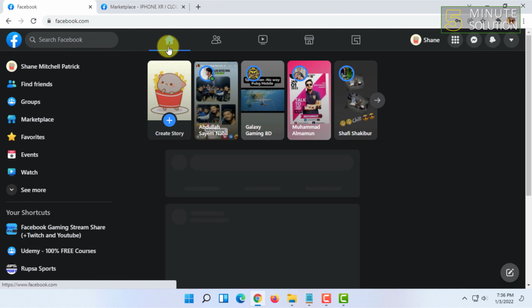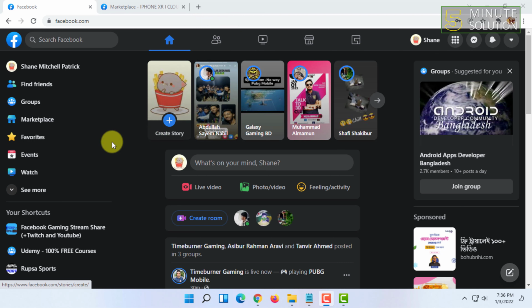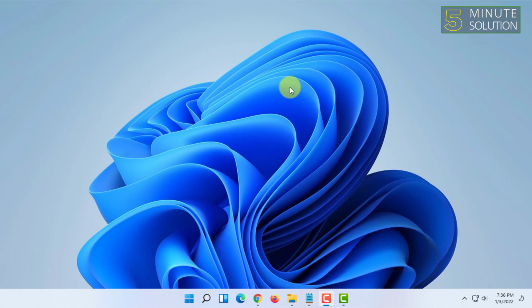So once you have opened marketplace for once, it will show you the marketplace in your shortcut or your favorite location in the left panel. So that's how you can basically connect marketplace on your Facebook.